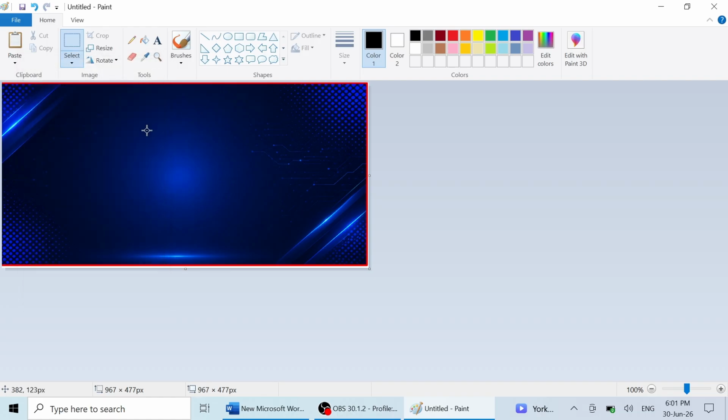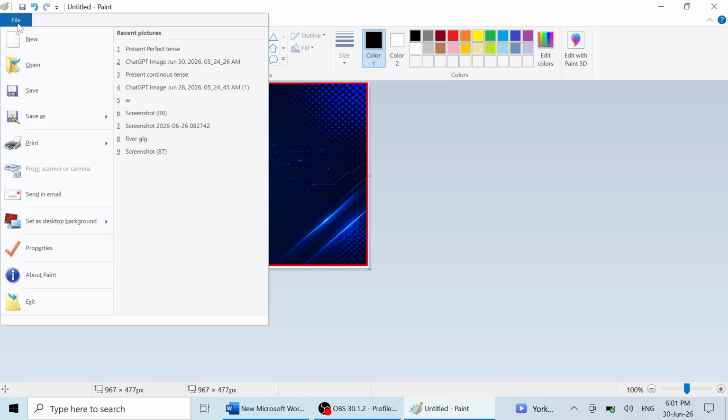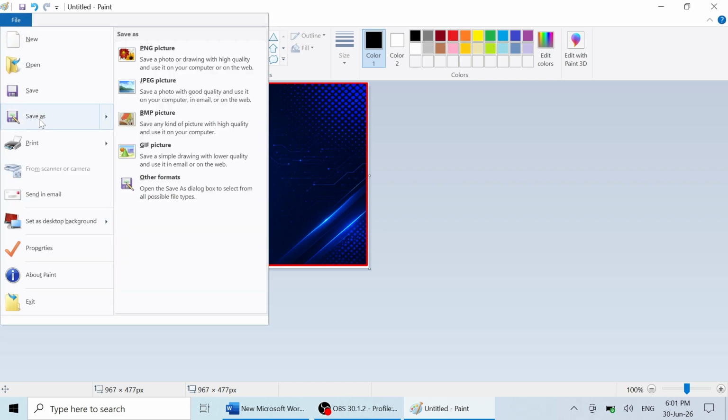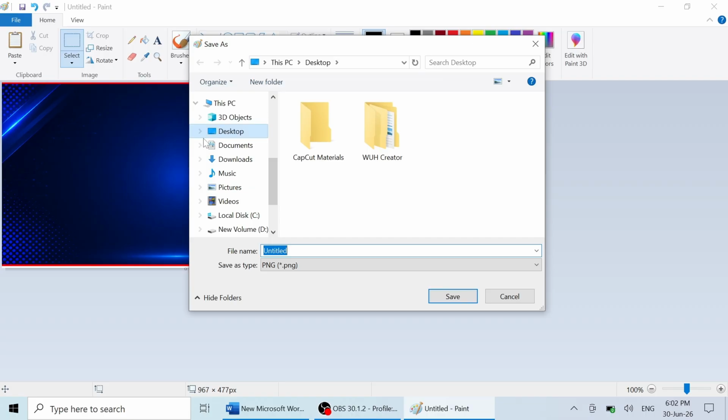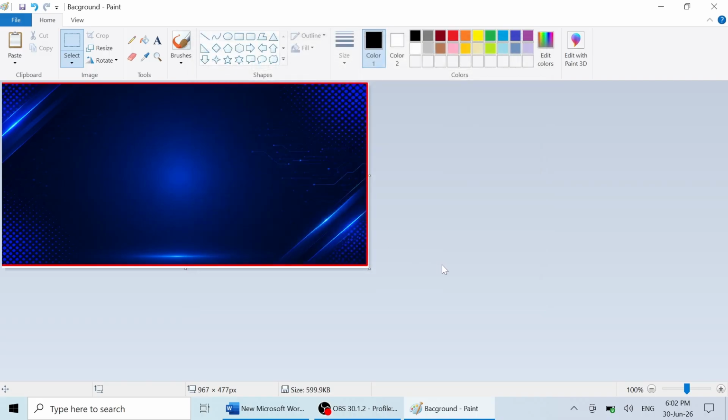Now, click on File. Then choose Save As. Here, you'll see different image formats such as PNG, JPEG, BMP, and GIF. Since we want a PNG image, here we click PNG. Next, choose the location where you want to save the file. I'll select the desktop. Name the file background, and then click Save.